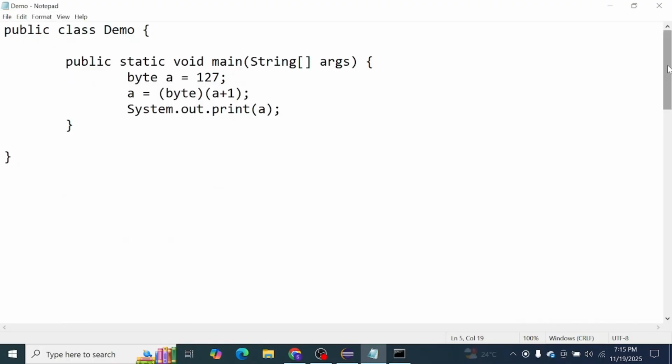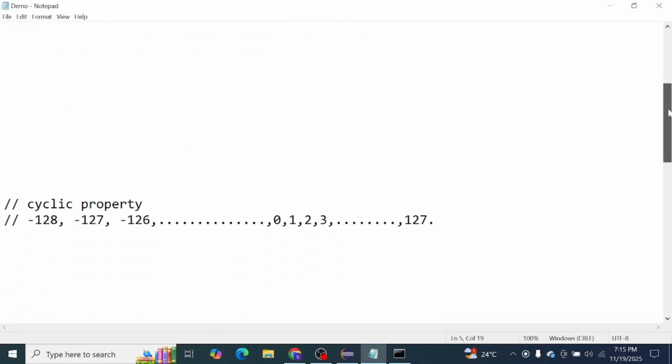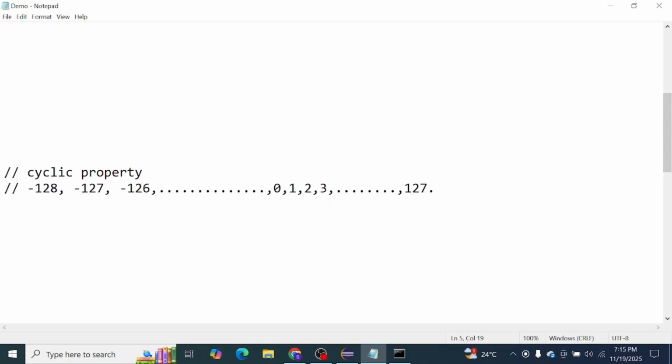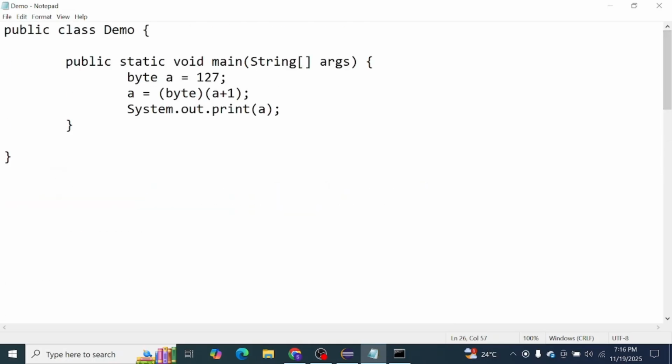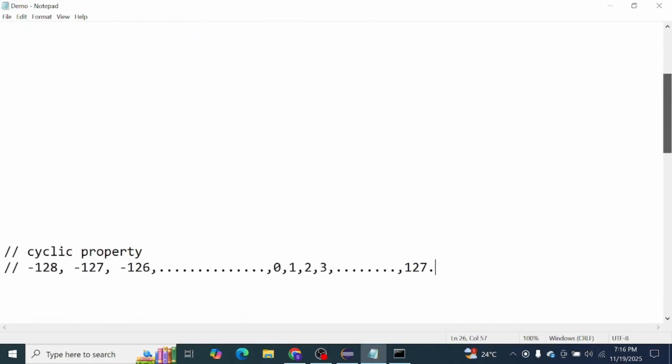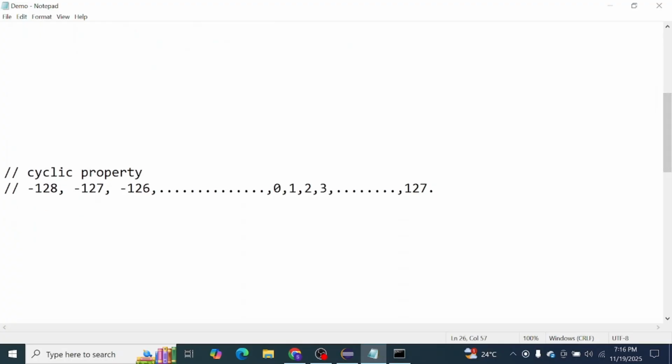How? Because every data type in Java has a special property known as cyclic property. We know the range of byte is -128 to +127. What if you explicitly typecast any integer into byte and forcefully store that value into the byte data type? What JVM does is, 127 and you are adding +1, it will go back to -128. So 127 plus 1 will be 128, which becomes -128. That is the reason why JVM is printing -128.